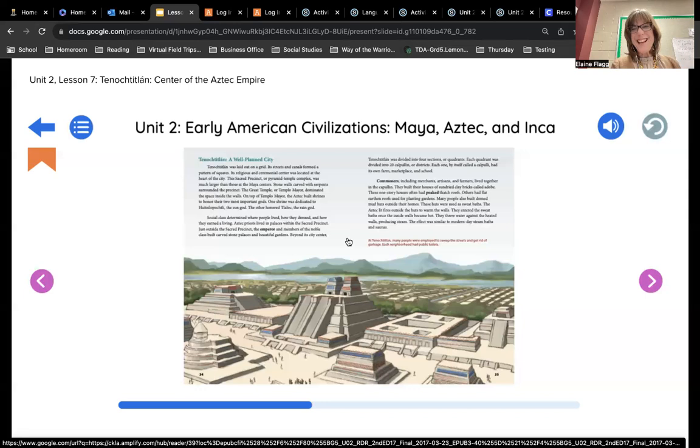Kind of goes along with our science too. Tenochtitlan was surrounded by salt water, and the aqueducts brought fresh water from the mainland. And obviously, fresh water is used for drinking and cleaning and that sort of thing.